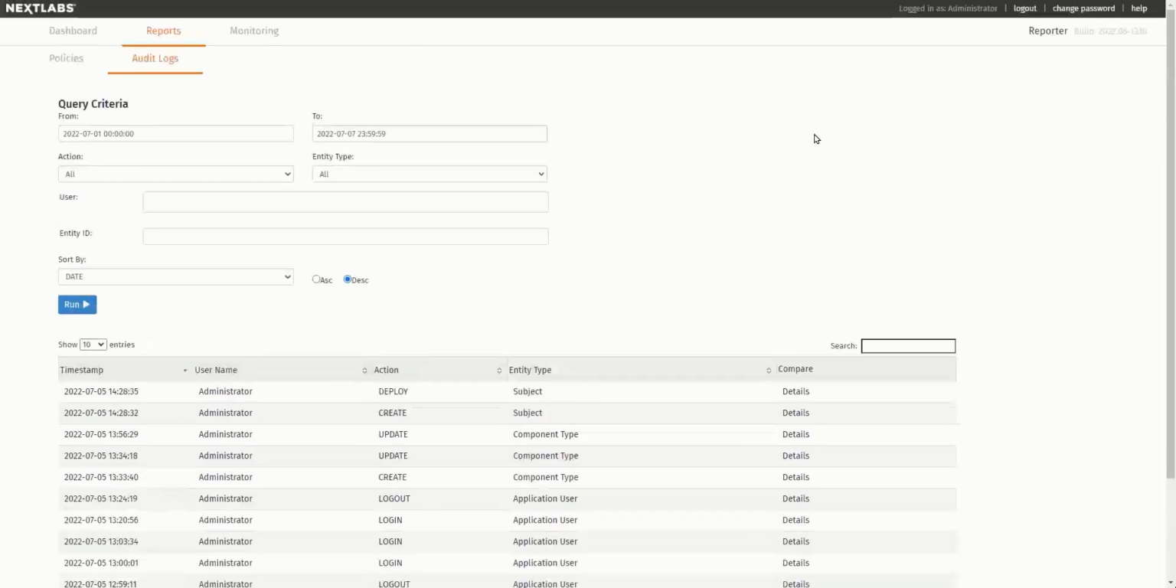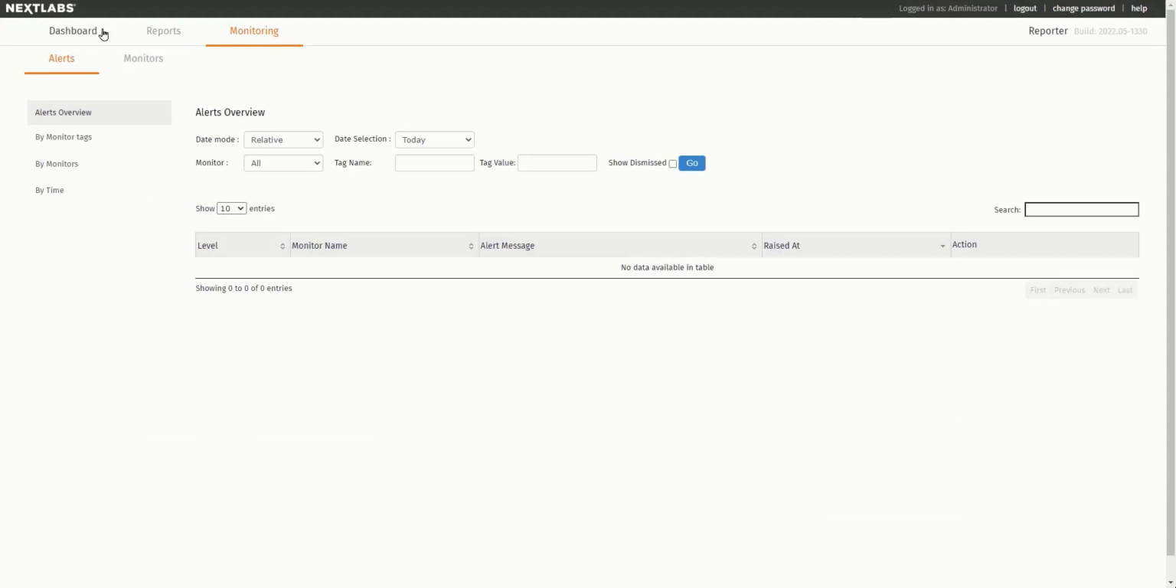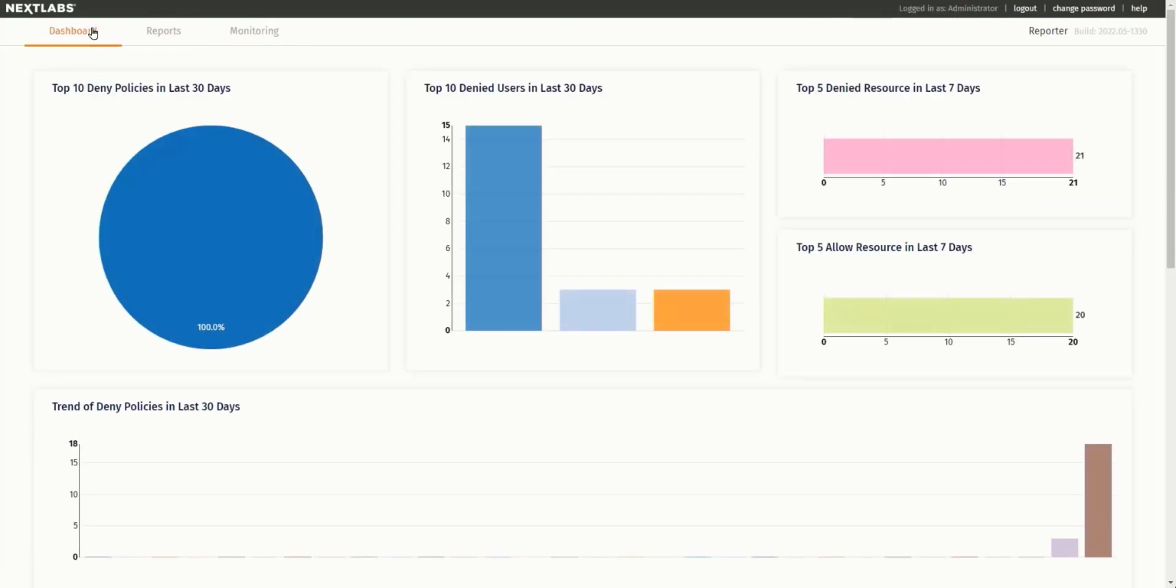The report view has other advanced features like creating monitors and alerts, but we'll keep that for a separate video. For now, we'll conclude our high-level overview of the reports view.